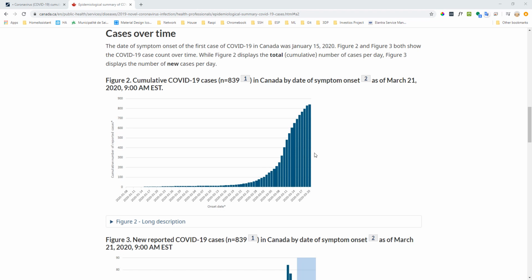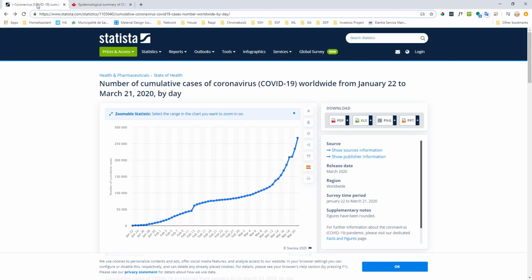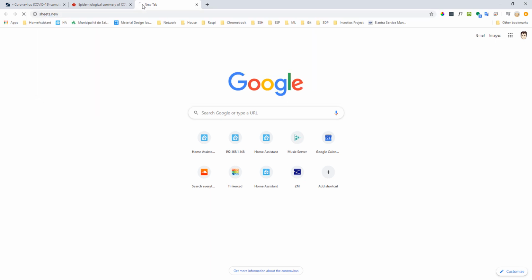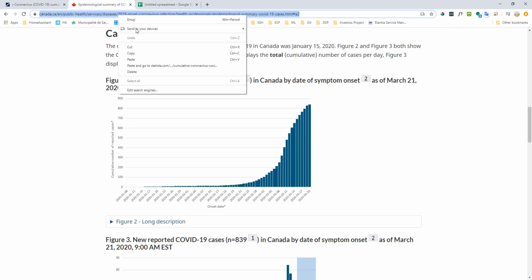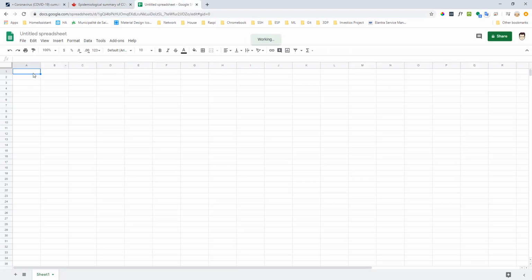Here I've got the cumulative cases over time that have been registered in Canada. And in this tab, I have the number of cases worldwide. So the first thing we're going to need is a spreadsheet. We're going to use the import HTML function.